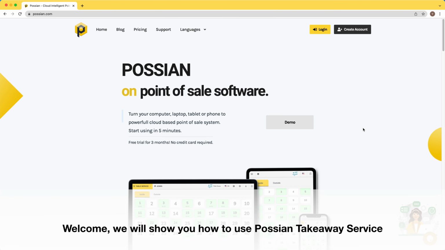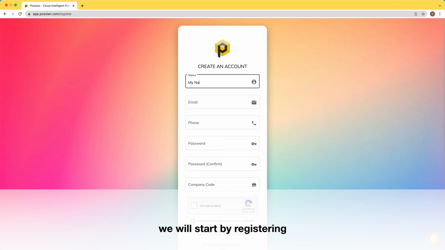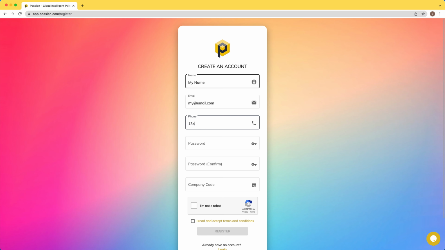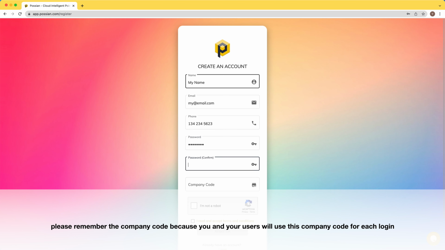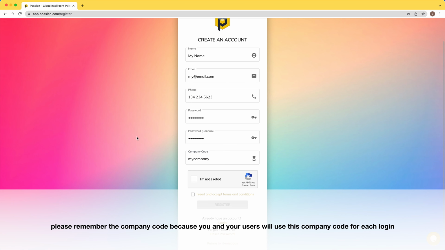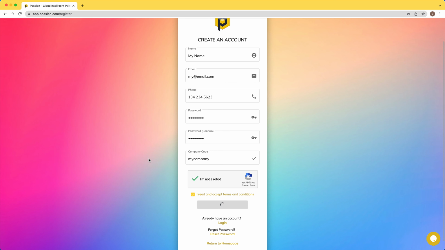Welcome. We will show you how to use Possian Takeaway Service. We will start by registering. Please remember the company code because you and your users will use this company code for each login.